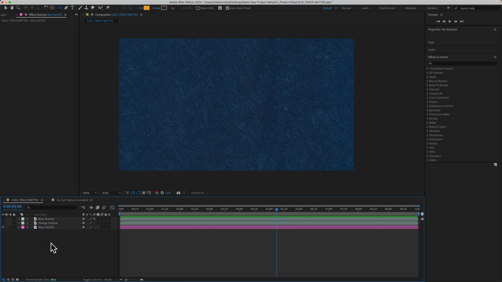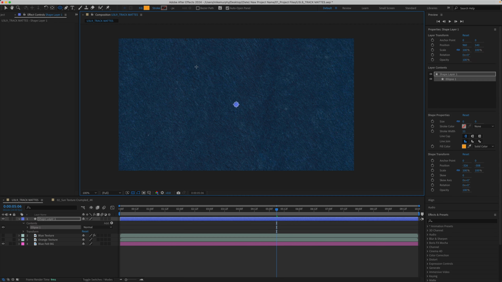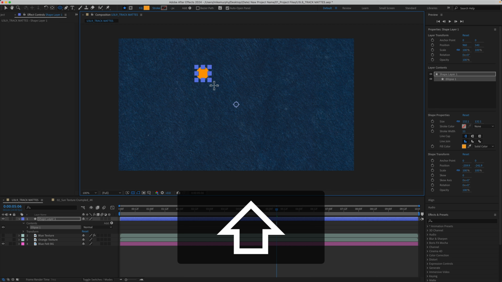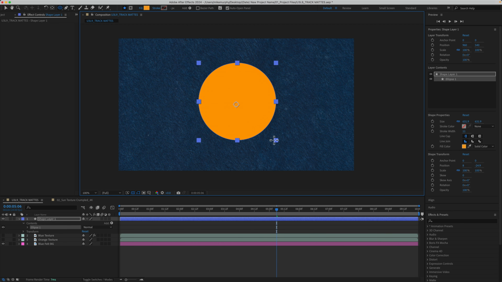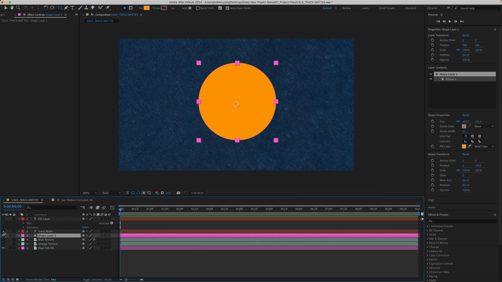No layers selected in the layers panel. Choose any fill color you want. You do not need a stroke, but it's okay if you have one. I'll hold the shift key to make a perfect circle. I can use the spacebar to reposition the circle. The circle shape layer is going to be the track mat layer. And any other layer that we set to the track mat is going to be called fill layers.